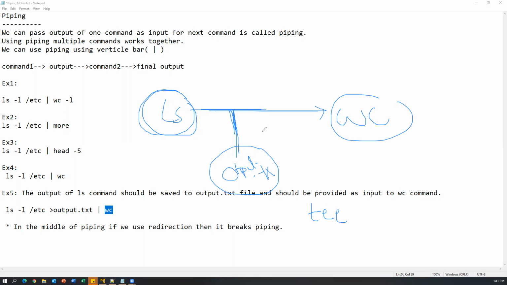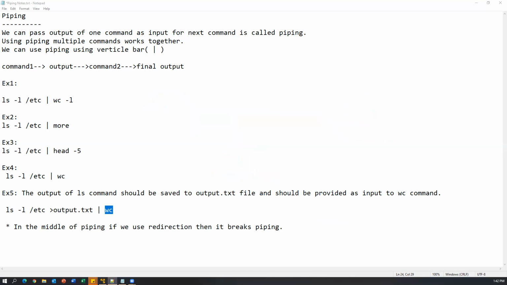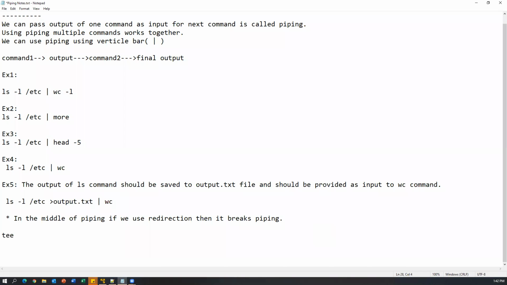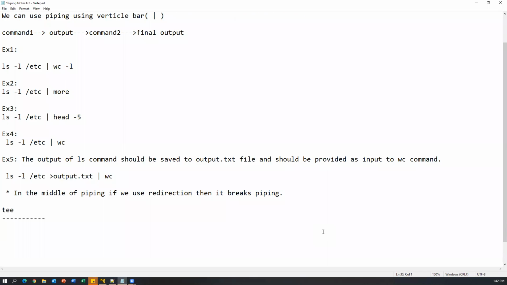What the tee command will do is, whatever output we are getting from the ls, we will save the output in output.txt. After that, the same output we can send to another command. That can be achieved by using the tee command. Okay, now let me show you how we can use a tee command. The same command I can write like this by using the tee command, which is a very, very useful command we can use along with the piping concept.